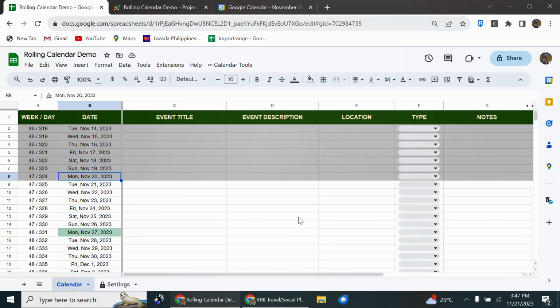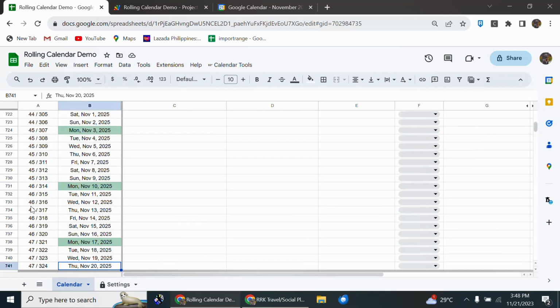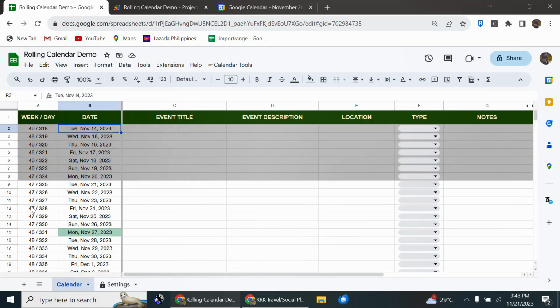So today is November 21. So these last 7 days are November 14 to November 20. You can change that in the settings. If you want to retain 10 days, then you can set it to 10. Right now it is set to 7 by default. Then get data for days is the number of days in the calendar, which is currently 2 years or 730 days.